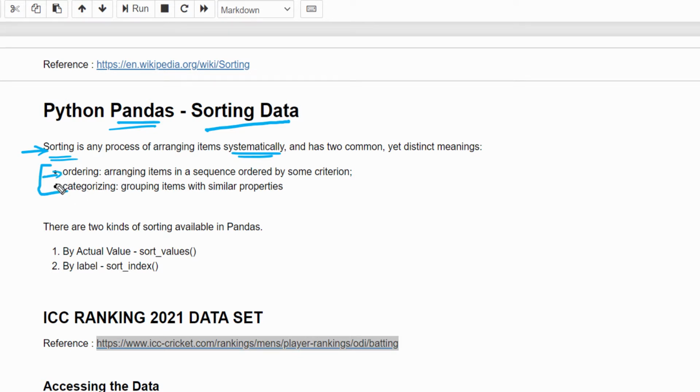First one, ordering, another one is categorizing. We will see about grouping items a little bit later. First, we'll try to understand ordering. Ordering means arranging items in a sequence order by some criteria. For example, I have to arrange as per the alphabetical order, as per the increasing number, like that. So that's about the ordering.